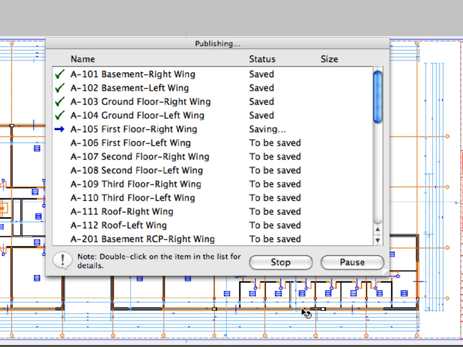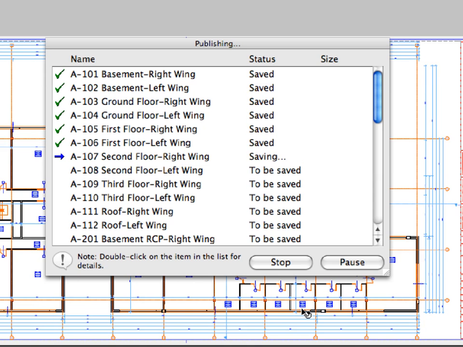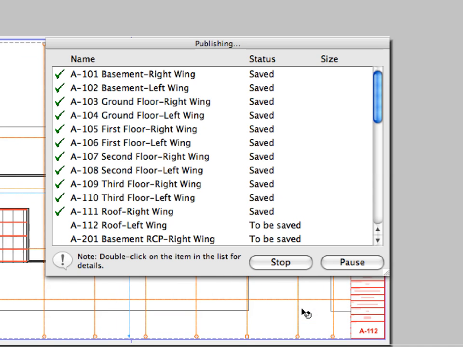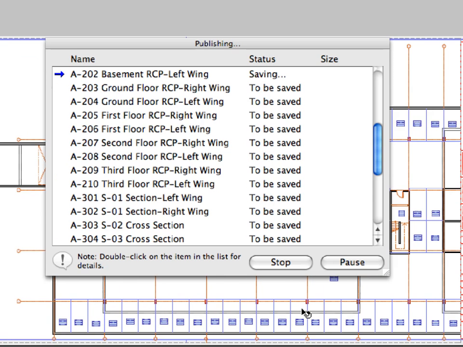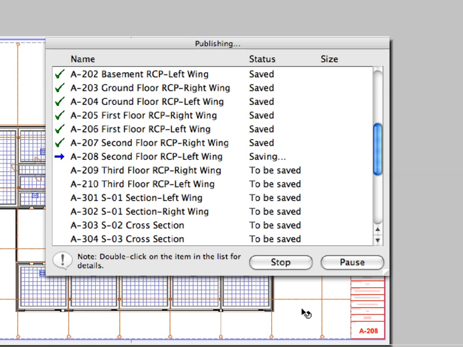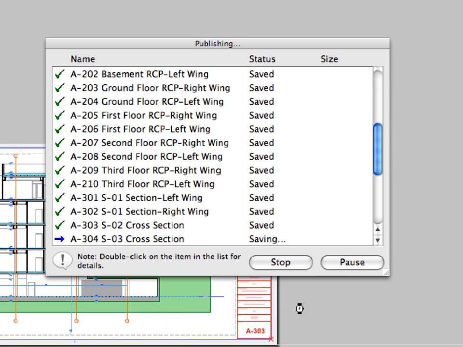Please remember that it's only necessary to define the publisher set and publishing options once. The next time you won't need to worry about the settings. All you have to do is click the Publish button and ArchiCAD will generate an up-to-date professional documentation set.